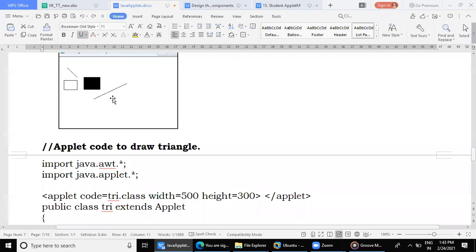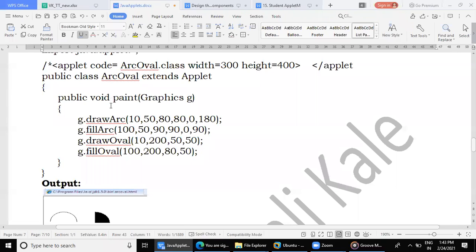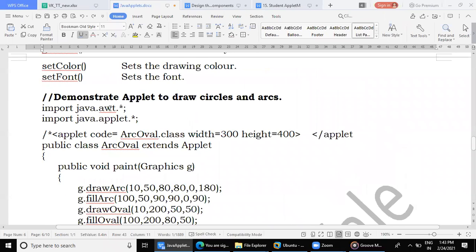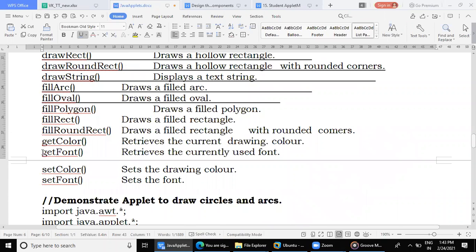Then which all methods do you have? You have drawArc. Arc parameters I'll tell you. Yeah, getFont is whatever font is already there that you want to know. SetFont is used to set the font. And setColor is used to set the color. Clear? If you want to set the background, you can say g.setColor and directly give the color. Your applet will be colorful.